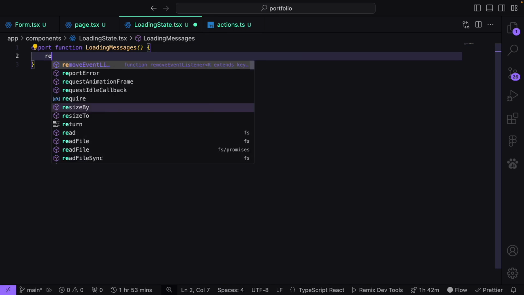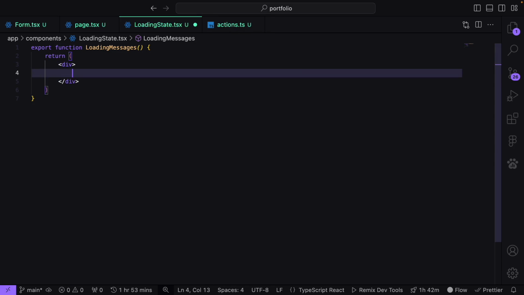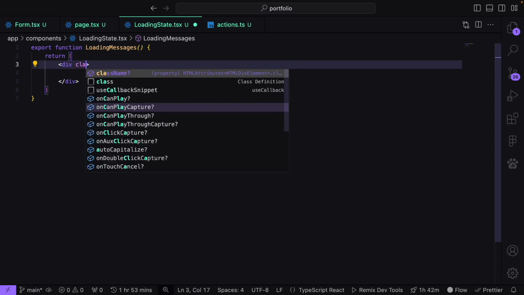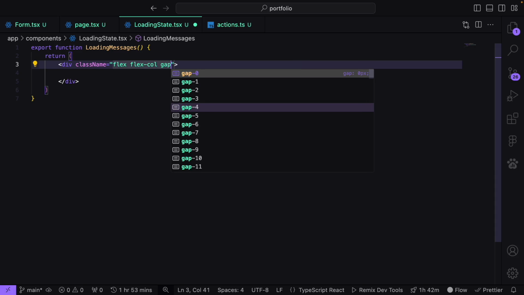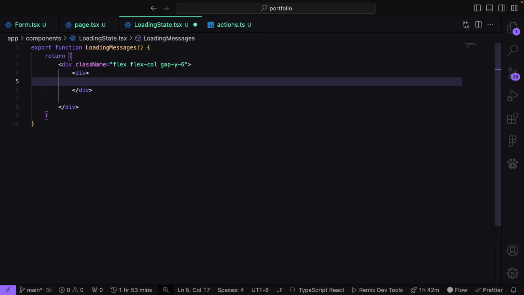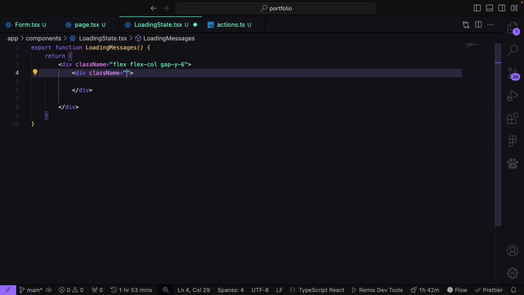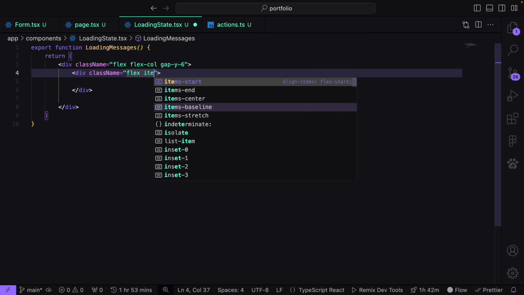Then inside of here, let me create a return statement. What we'll return is a div element. Let me also style that. Let's give it a className of flex, flex-col to align it vertically, and a gap-y-6. Then inside of here, let me create a div element. Let's give it a className. This will just be flex, then items-center.